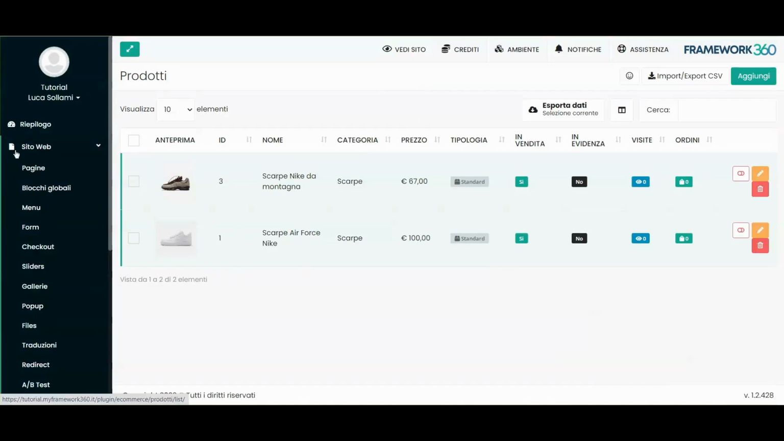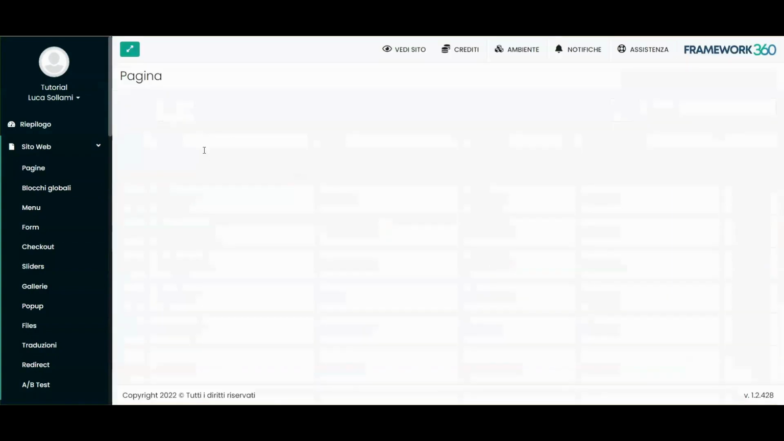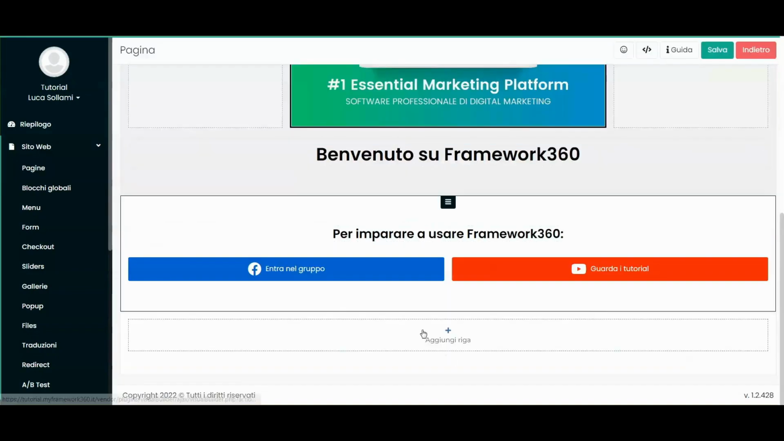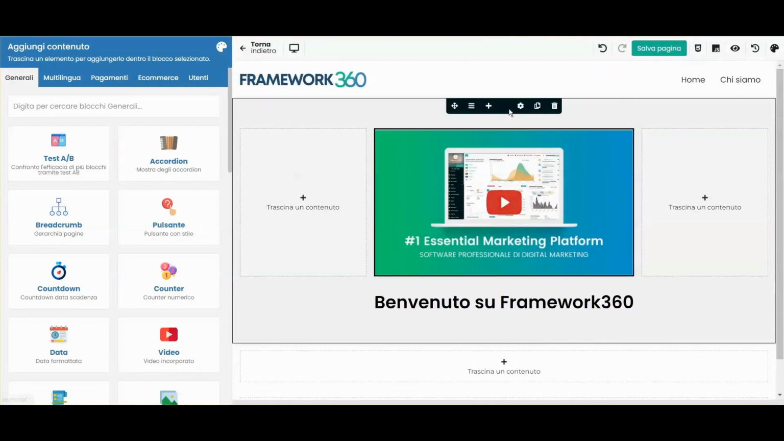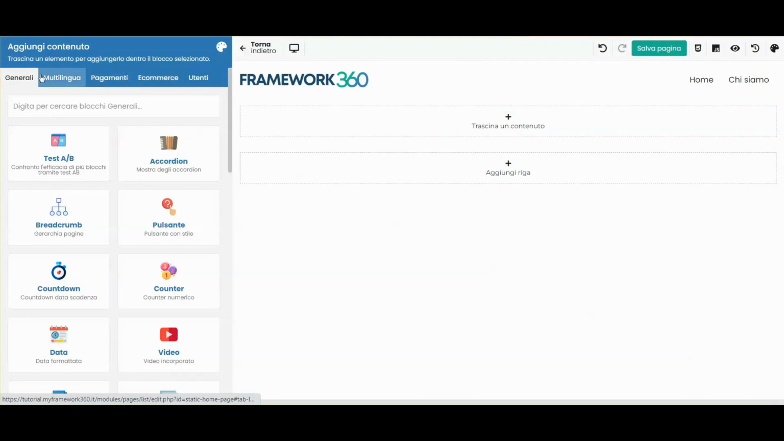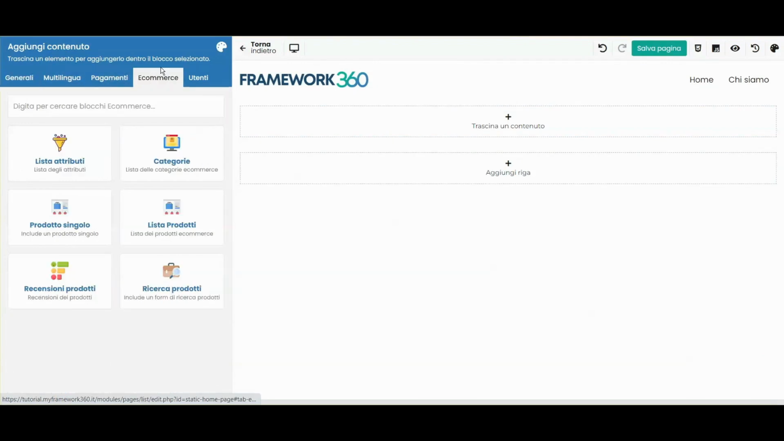How do we do that? By going into the website pages, in this case, for example, on the home page, we can add a row, and we can also delete everything else as we don't need it. We can add a row and go into the e-commerce tab, which as we see will have opened after installing the plugin, and then insert, for example, a product list.